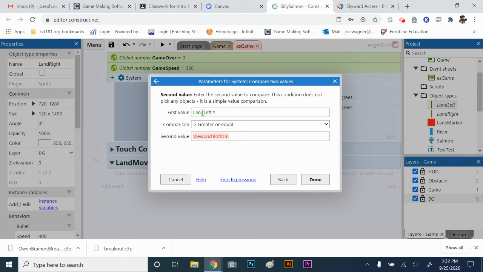So basically, we're going to say when land left dot y, which is that origin point, is basically lower. That's why greater than or equal to, because y's increase as you go down. Okay. If it's greater than viewport bottom, that's going to be right when the origin leaves the bottom of the screen. That's what this means.